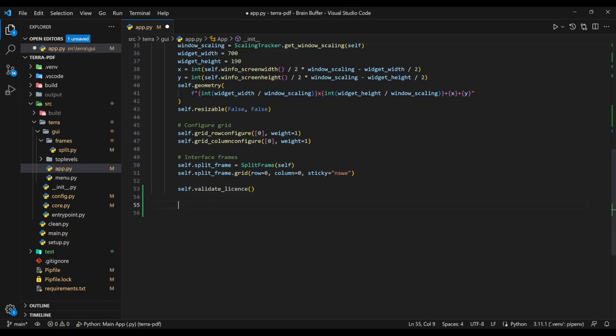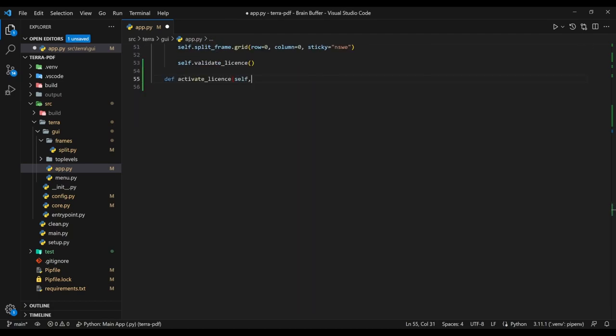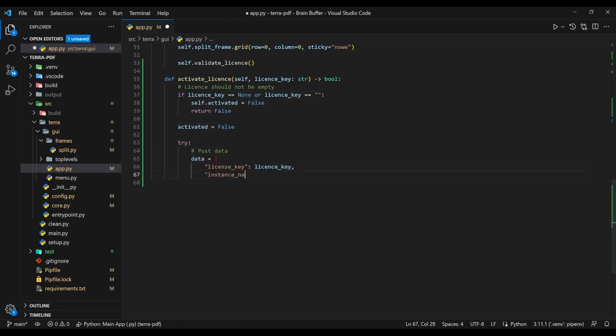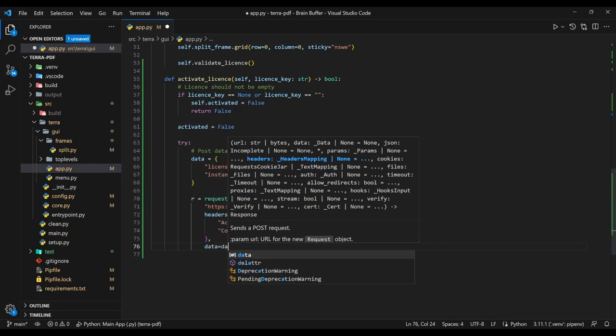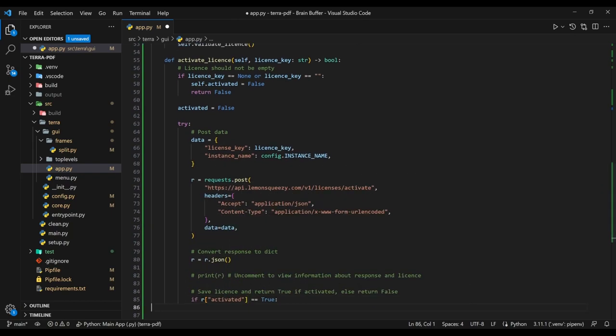Next, scroll down below the init function and start defining the activate license function. We start off by performing some basic license checks, before forming a request which will be posted to the Lemon Squeezy activate endpoint. We then convert the response to a dictionary and check if the license was successfully activated, indicating that it is valid and allocating a license seat to the current machine.